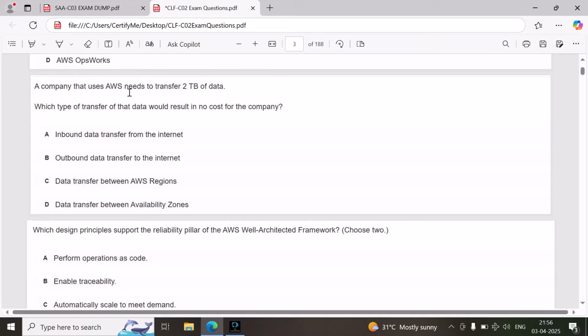A company that uses AWS needs to transfer 2 TB of data. Which type of transfer of the data would result in no cost for the company? Option A, inbound data transfer from the internet. Option B, outbound data transfer to the internet. Option C, data transfer between AWS Regions. Option D, data transfer between Availability Zones. The correct answer is option A, inbound data transfer from the internet.